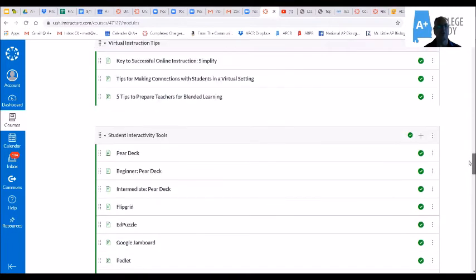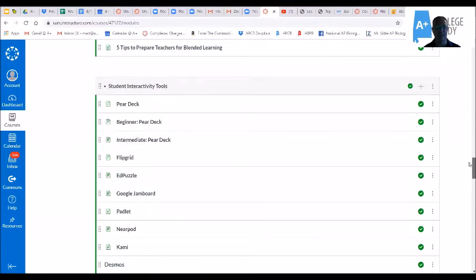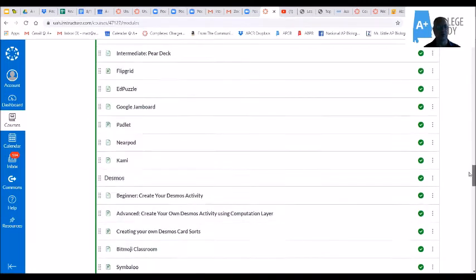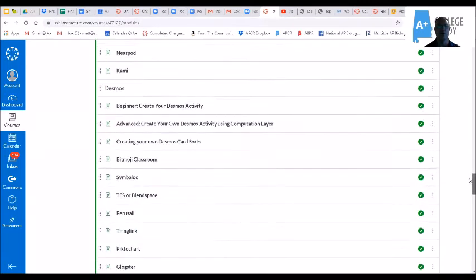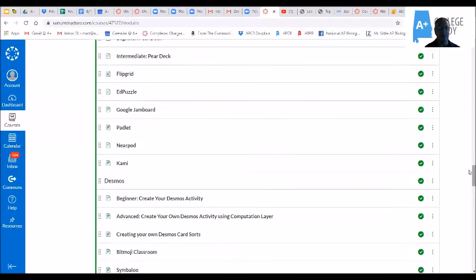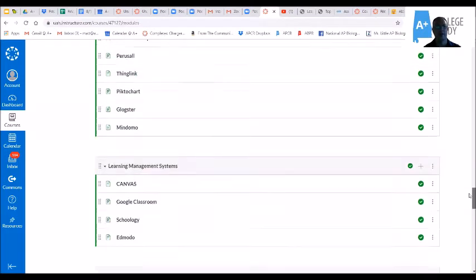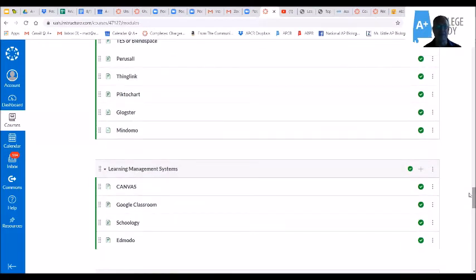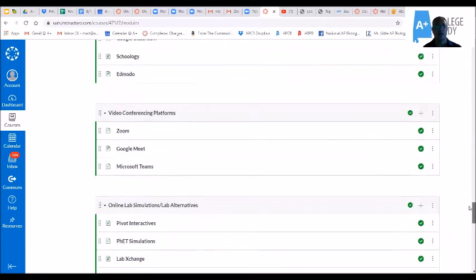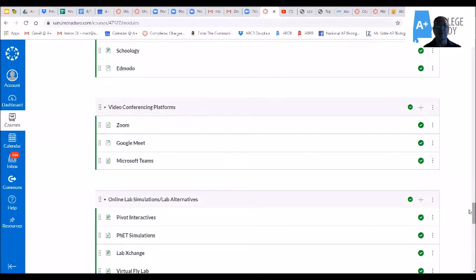There's a section on student interactivity tools, things like Pear Deck and Nearpod and Flipgrid, Desmos, and we just go on and on. All of these links have information about each individual application. Most of them also have a video tutorial to show you how to use it. Keep on scrolling down. We've got some information about different learning management systems like Canvas, Google Classroom. The 3 main video conferencing platforms, Zoom, Google Meet, and Microsoft Teams.